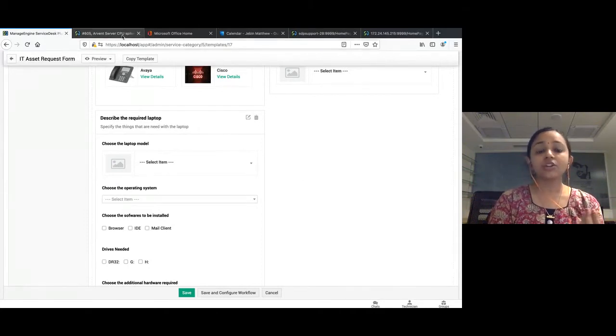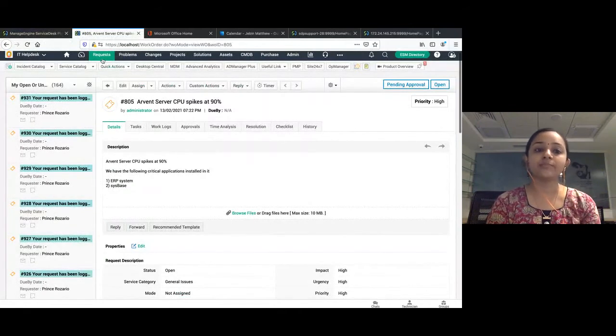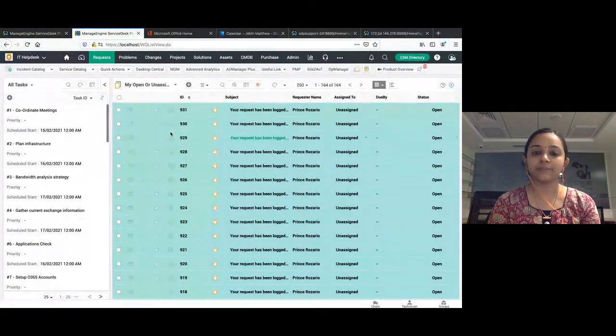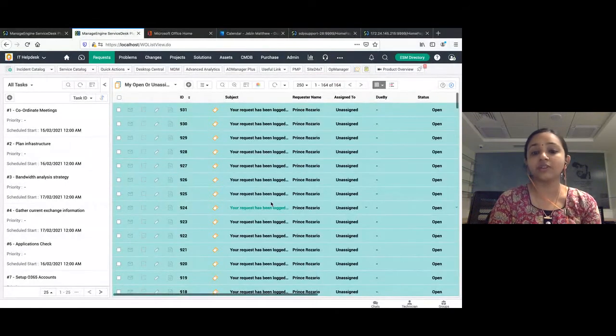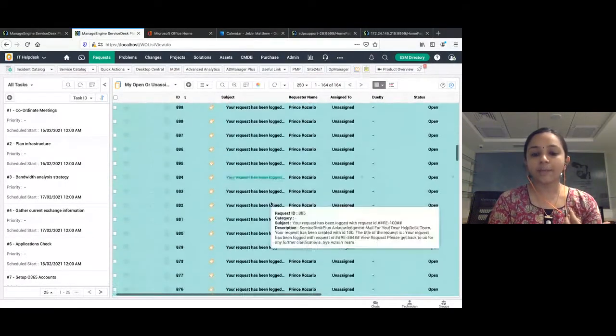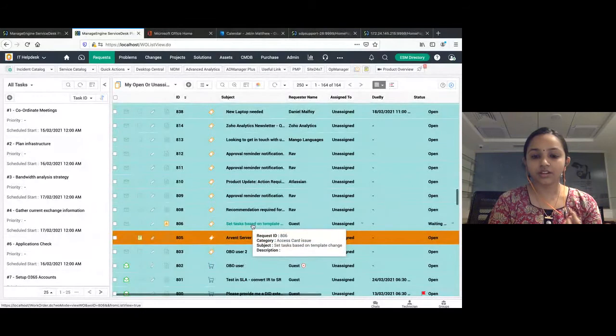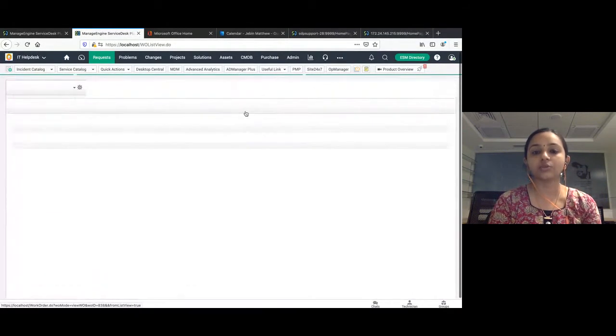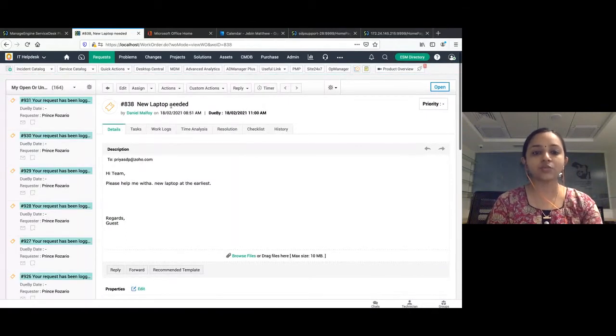But what do requesters generally do, or what is the popular method of sending a ticket? It's through email, right? So the normal requester tries to send a ticket through email to ServiceDesk Plus. So this is one example. He just says new laptop needed, and he just gives a blunt description stating, please help me with a new laptop at the earliest. Here, I do not have any information on what type of laptop he needs, what happened to his existing laptop, nothing of that sort.